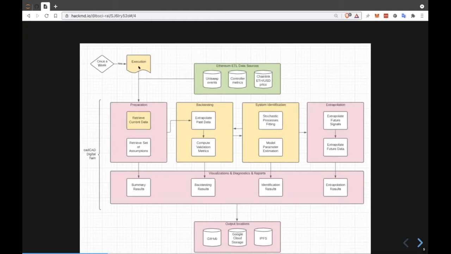When we execute, the first thing that the digital twin must do is to prepare. So this involves retrieving the current data, which is essentially collecting events on Uniswap, collecting metrics associated with the RAI controller, and also getting the historical series of the prices. Once we do that, a natural step is to generate results about that, because there is this block here called visualization, diagnostics, and reports, which is really about reporting, because each step on the digital twin accomplishes a different task.